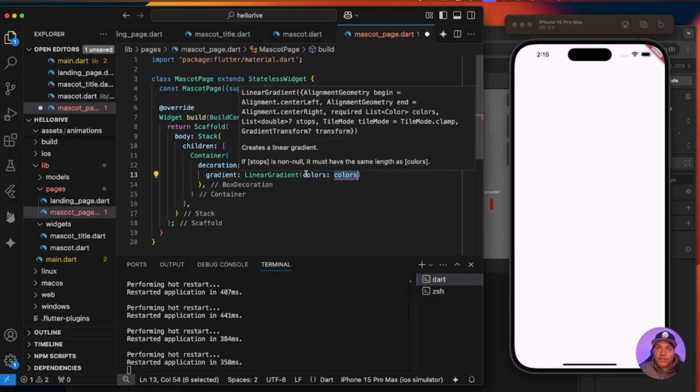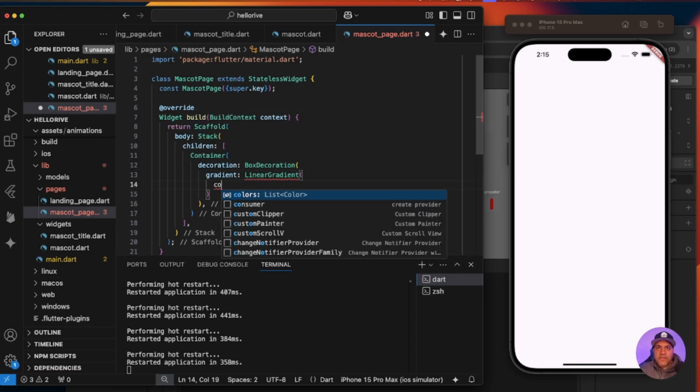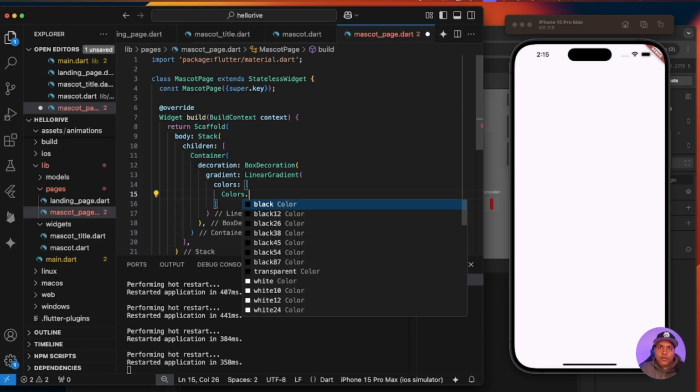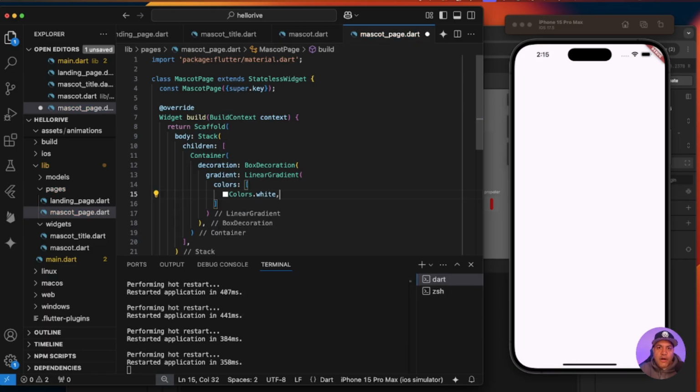So we're going to say gradient, linear gradient. We're going to provide the colors, and it's just going to be 2 colors. I'll say colors. The first one will be just white, plain white. I'll do colors.white. In this particular case, I don't care about any theming because it's a unique application. It has only one theme. So it doesn't matter that we provide the colors in here. So that's okay. And for the sake of time, I'm just going to be providing the colors in here.